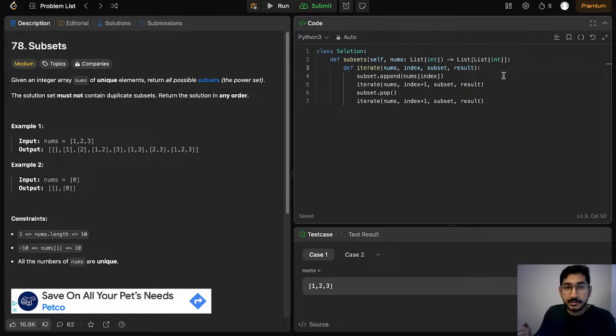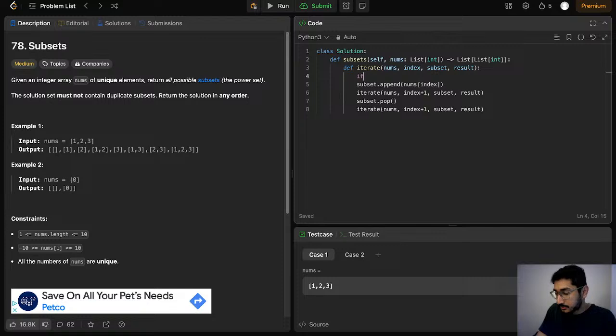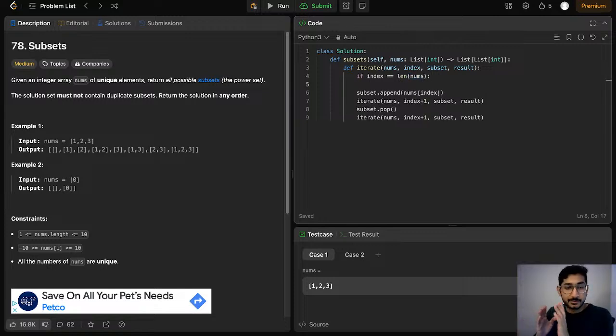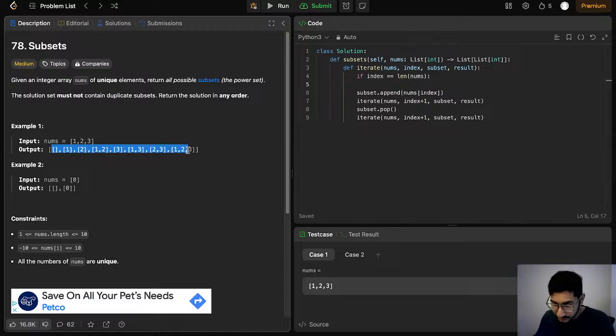What to do when I reach the end? For that I'm going to check if index reaches the length of nums, which means we have reached the end. Right now I'm going to take the entire subset and insert it inside my resulting set. These are all the subsets that I have, and this is the resulting set that I have. So I'm going to take all these subsets.